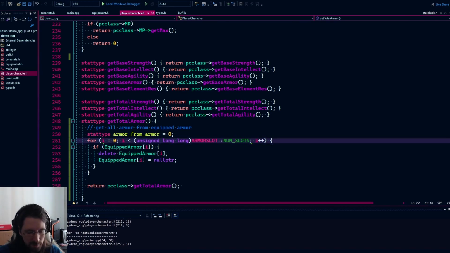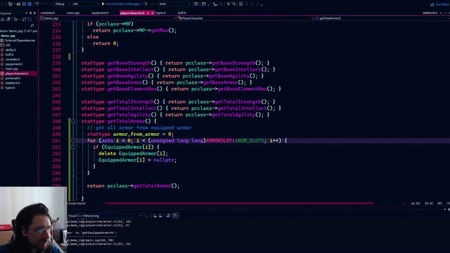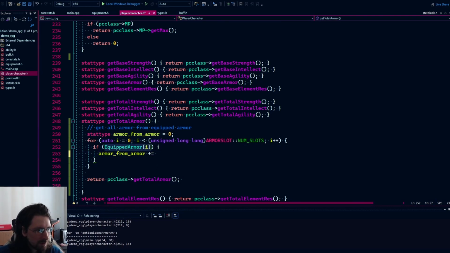We need to have this actually be a type. Just going to leave it. Auto's fine. And check equipped armor. No, we're not going to delete this time. If it's not null, then we plus it together. Plus equals whatever one we're at. Equipped armor at that slot. So if it's not null, we just keep adding to it. Dot stats, right? Or I guess it's a pointer, so it's dot stats dot armor. There we go. And that should just total up all the armor.